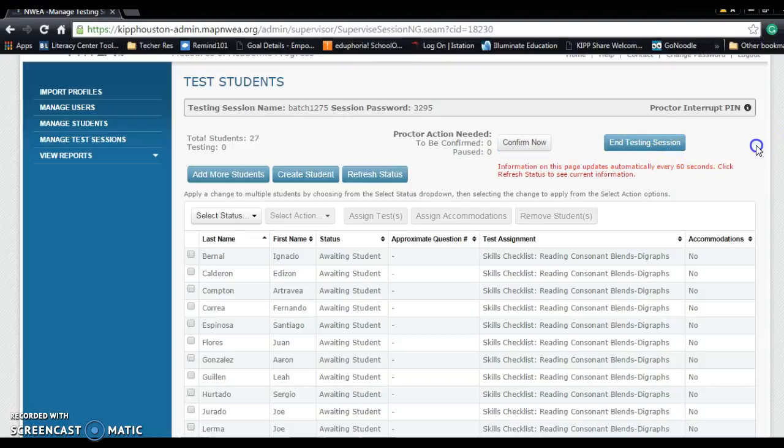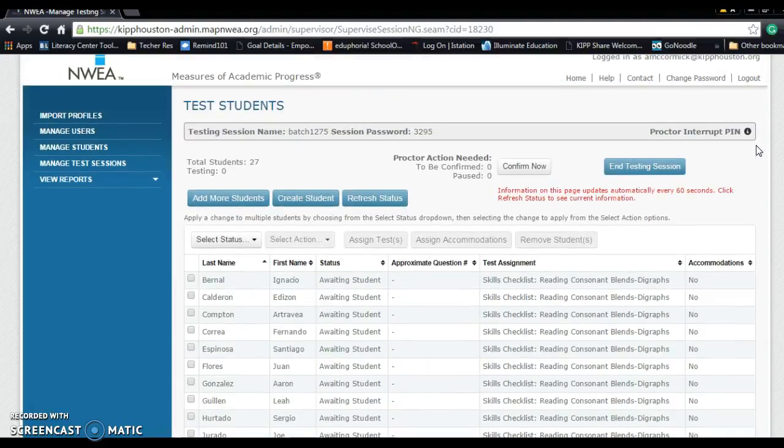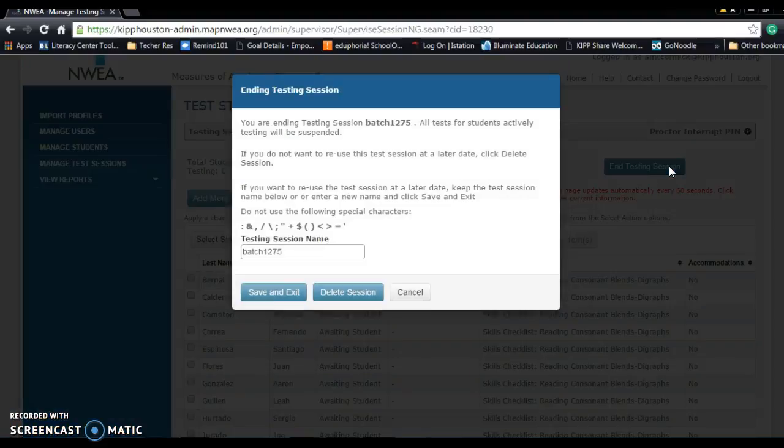So right now, no students have started. So what I'm going to do, I'm going to end this session. I'm going to save the test session as Gen Test Vid, and I'm going to save and exit. This way I can come back to the exact same test session. I can change the name of the session, or I can keep the same name that the site generated for me. Either way, you'll be able to come back. So first, let's see how it looks if I save and exit.